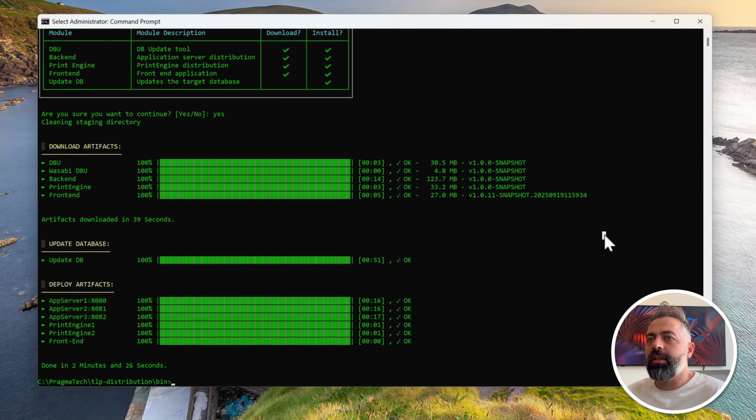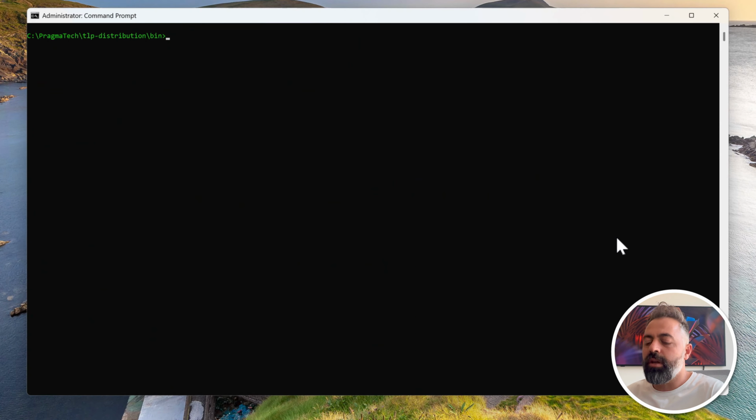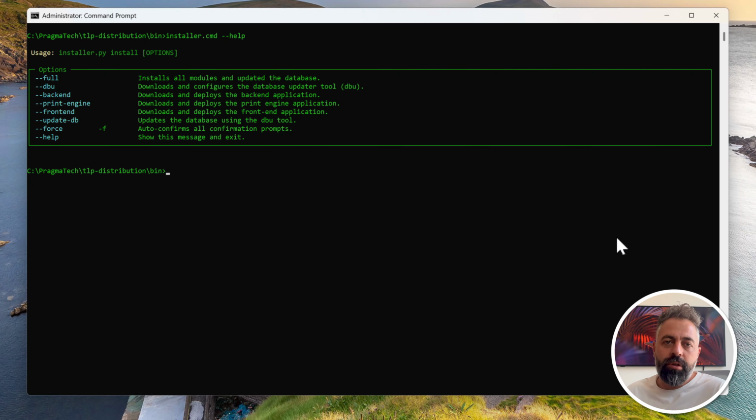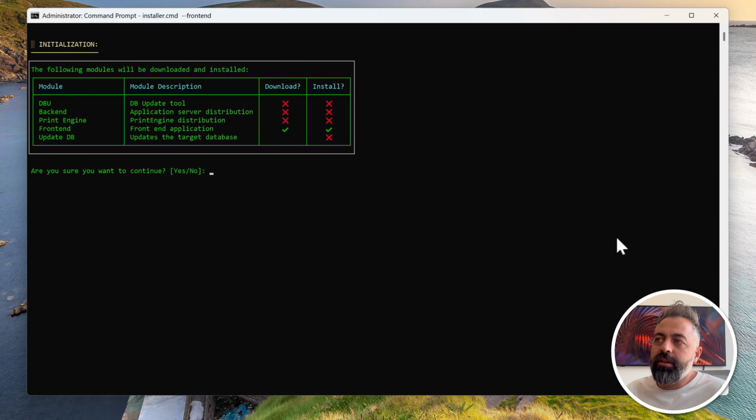Now, let me explain a little bit about the command line tool. This is the full installation. Sometimes you might need to update specific modules of TLP and not everything. For example, let's assume you want to update only the front end application. In this case, you might not know all the options, so we can type --help, and we will see a list of all possible options that we can use with our tool. In our case, we are interested in the --front-end. So what I will do is type this command like this and hit enter.